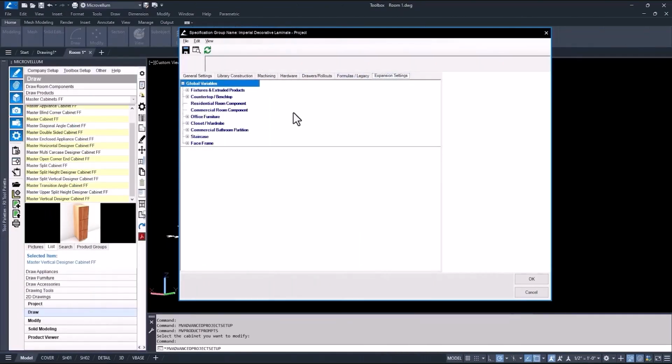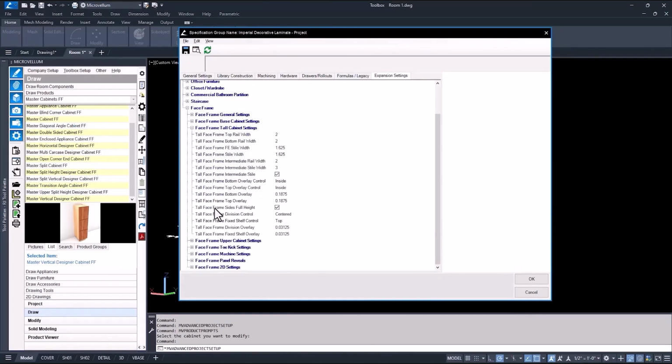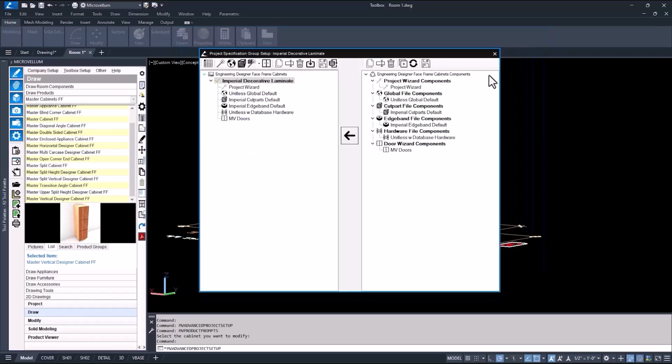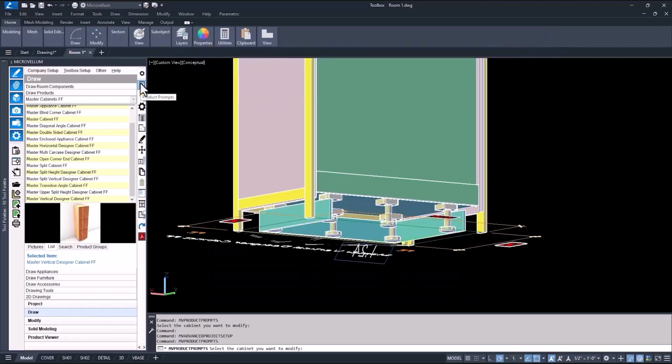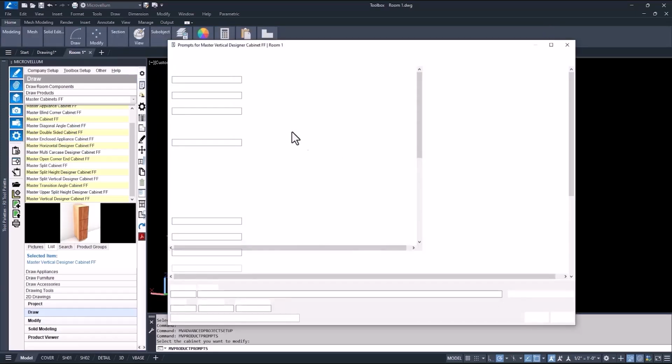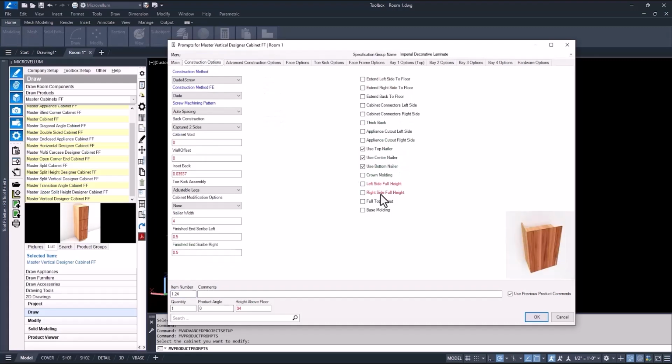Now if I want, this can be set for all base, tall, and uppers. But I'm going to just do it to the tall since the others don't apply for this project. All right, now back into the drawing, and then into the product prompts again to see that the changes made in the global variables affected this product.